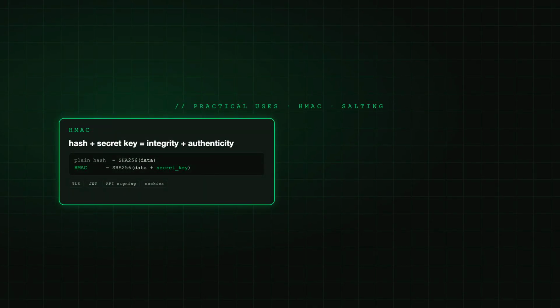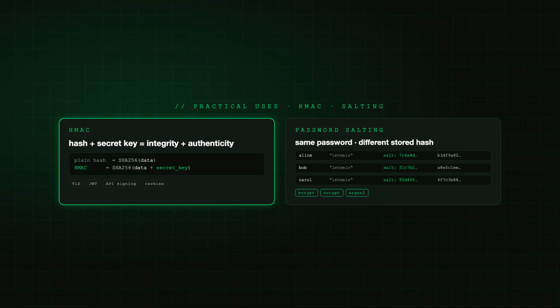Two practical uses you must know. HMAC, hash-based message authentication code, combines a hash with a secret key. The result proves not just that data was not changed, but that it came from someone who knows the key. HMAC sits at the heart of TLS, JWT, and API request signing. The second use, salting passwords. You never store a raw password, and you never store just its hash, because attackers pre-compute hashes for common passwords. Instead, you add a unique random salt to each password before hashing and store both the salt and the hash. Same password, different salt, different stored hash. bcrypt, scrypt, and argon2 are the password hashing functions you should reach for.